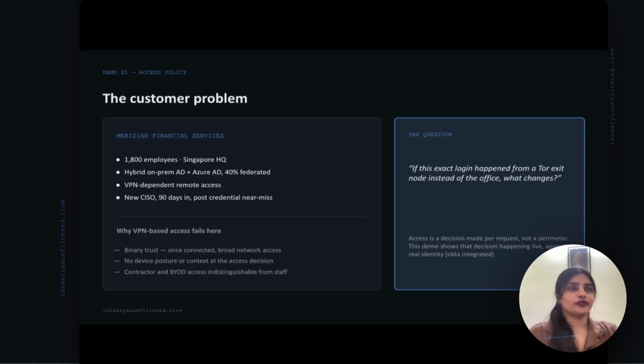Let's frame the customer before we touch the product here. Imagine a financial service company with around 1800 employees. They have hybrid Active Directory, Azure AD, and the users are remote folks, and they have a new CSO. A recent credential stuffing incident has happened. So, on paper, they have already invested in identity.